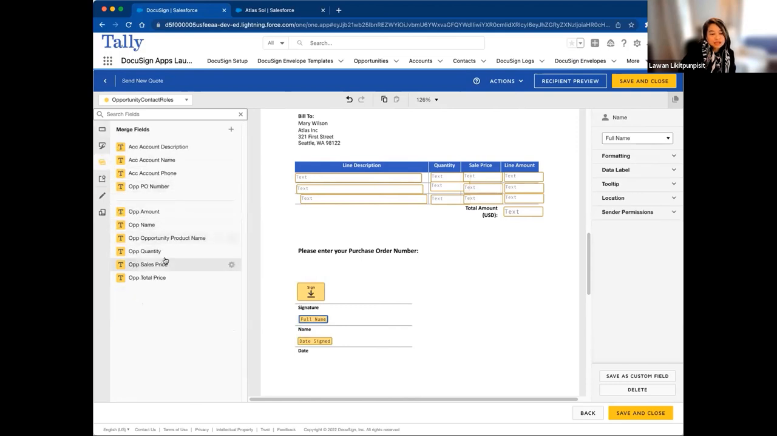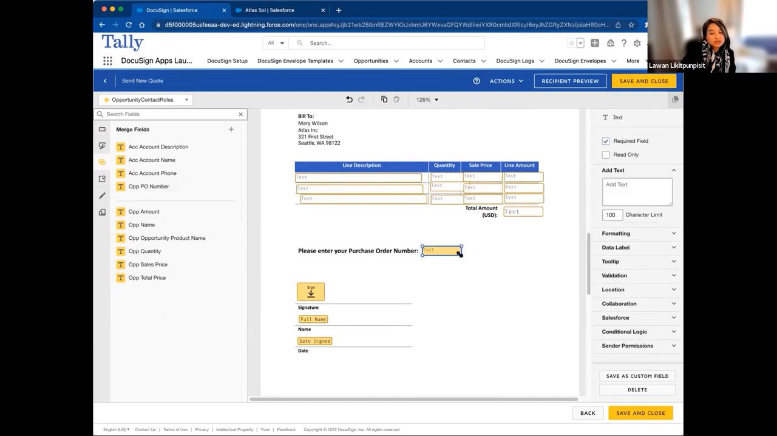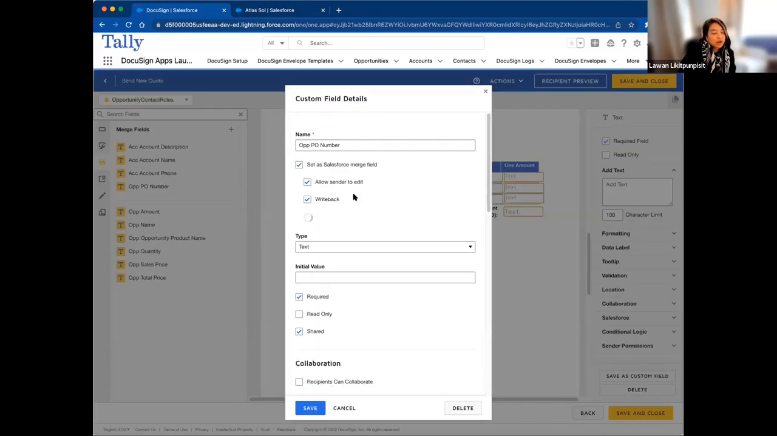Now, one last thing that I wanted to show you, which I think is very important to this process, is that we want to ask the signer to also enter the purchase order number. And this view is going to write back to the Salesforce record. So the way that I have this configured, wow, it's a little bit slow this morning, huh?